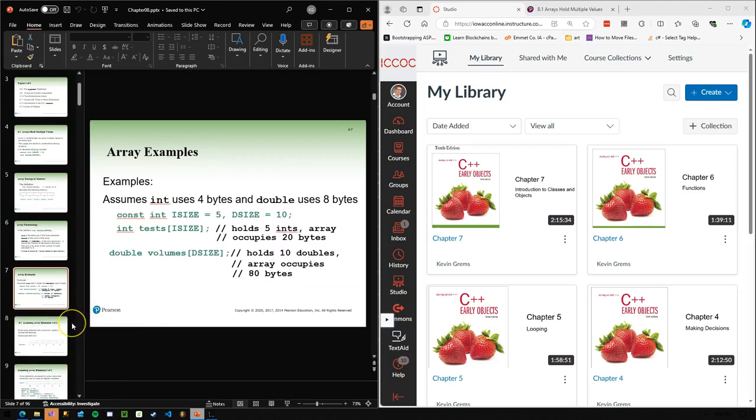Another example. So assume the int uses 4 bytes. Hey, I was right. And double uses 8. So here we have two constants, iSize and dSize, 5 and 10. So int tests[iSize], which is 5, holds 5 ints. The array occupies 20 bytes in memory. Here, volumes is of size dSize, which is 10. So we have 10 doubles, which basically holds 80 bytes of data.